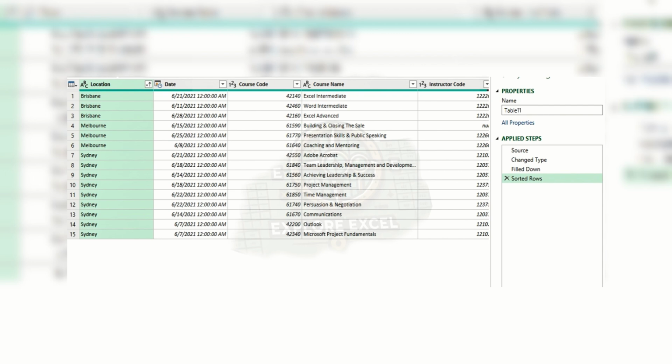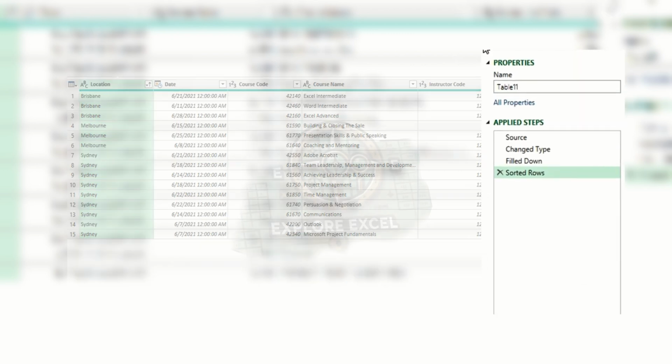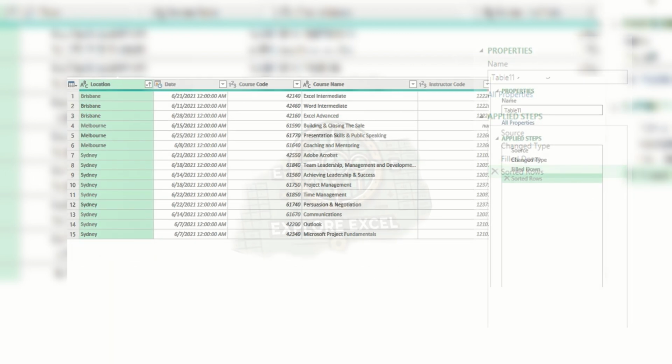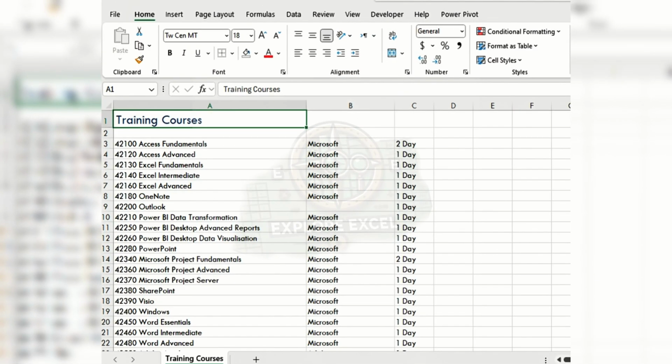And here's the real magic. Power Query remembers every single step you take. The next time your data changes, you don't need to start from scratch. Just hit refresh and it applies all your transformations automatically. It's like having a data wizard at your fingertips.